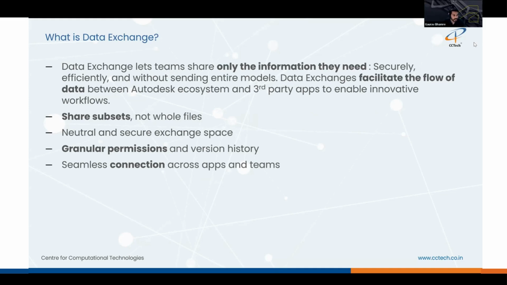So over to you, Gaurav, if you can share more details about data exchange. Yeah, thanks, Vijay. So basically, I'll just quickly give a brief on what data exchange is. Data exchange is basically a granular subset of your design data. Say, for example, your Revit model, your AutoCAD model, your Rhino model, and it's basically a neutral subset of your data that resides on ACC, which can be easily shared with other applications and other stakeholders in your project using the power of the platform and the granular permissions that ACC provides, and makes it easy to collaborate between different teams.